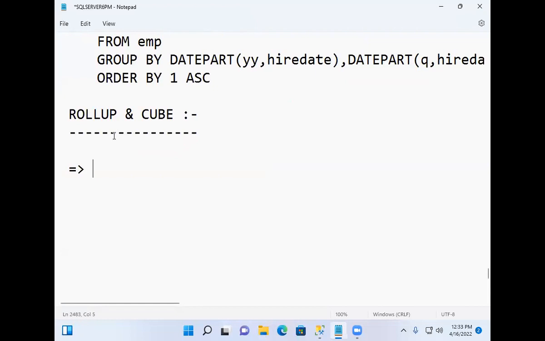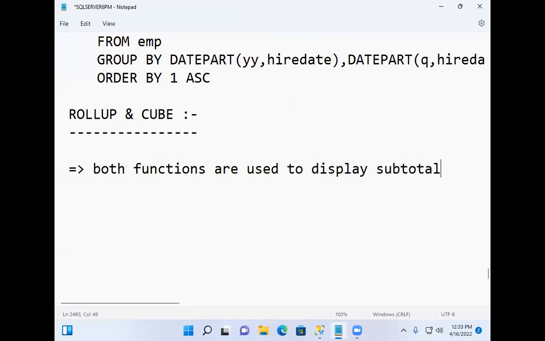Then what is the purpose? Both functions are used to display subtotals and grand total.